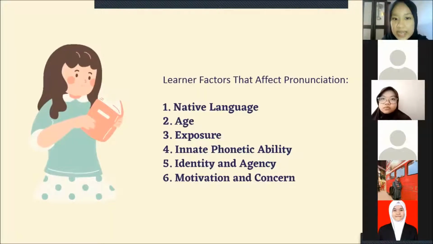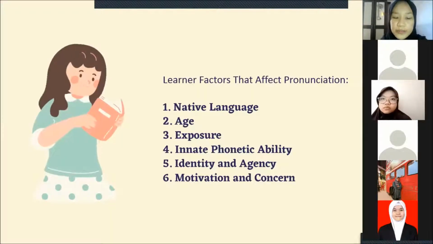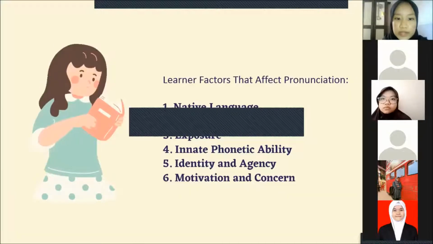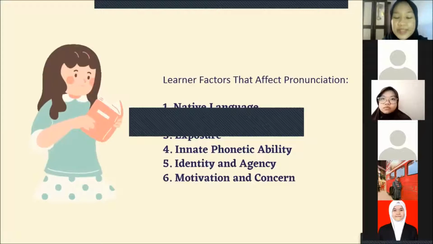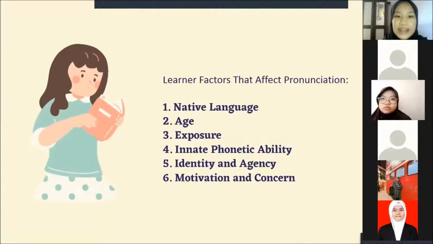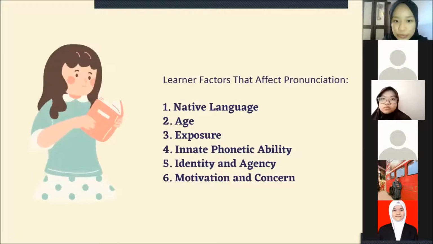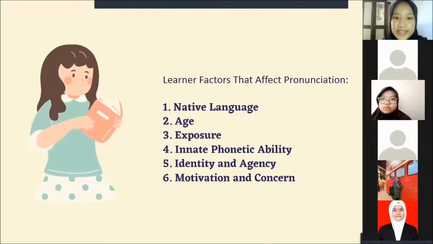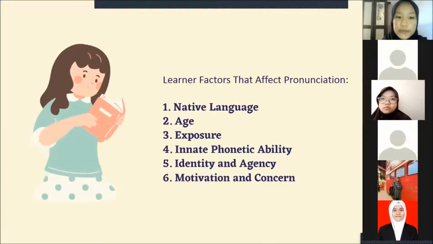Nah, bagaimana cara mengatasinya? It can be overcome by a focused awareness and effort on the learner's part. Jadi harus aware dengan kesalahan-kesalahan itu, dengan language error itu, dan punya effort untuk memperbaikinya. Learnersnya harus punya effort sendiri.